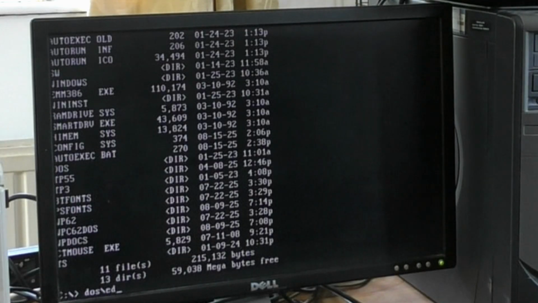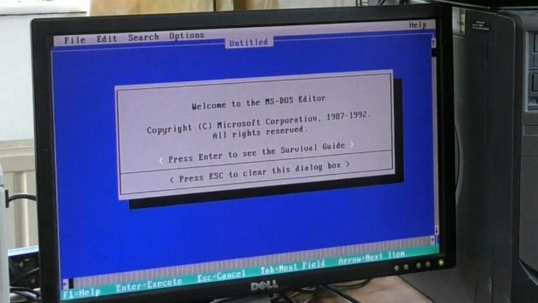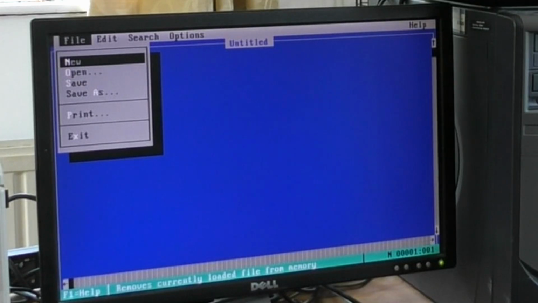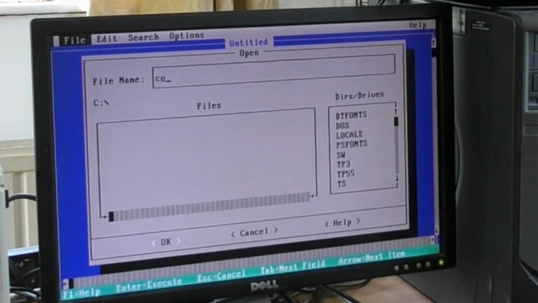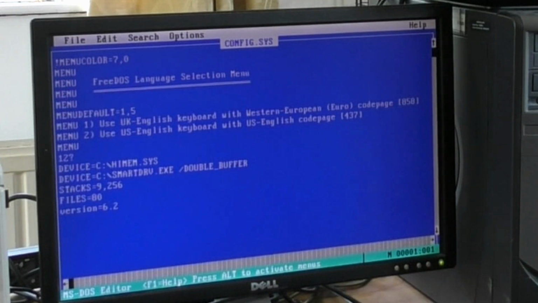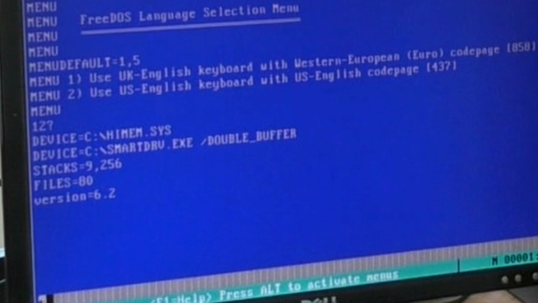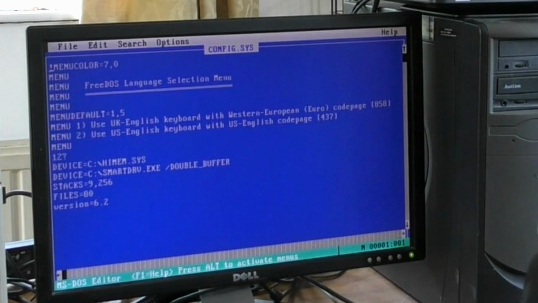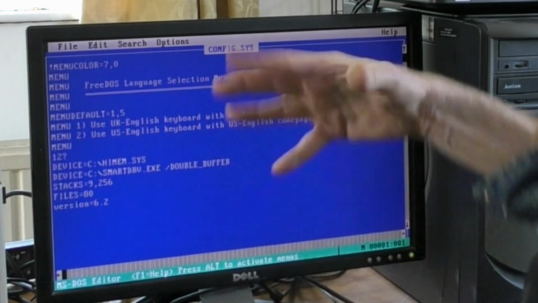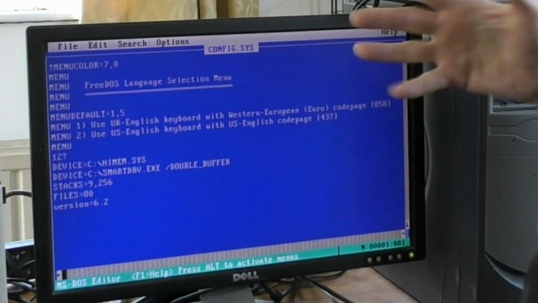the DOS editor, file open config.sys. If you're not used to DOS, there are two files you'll have to edit quite a bit. One of which is config.sys. Here, for example, I had to put files equals 80 because WordPerfect needed more files. It needs more file handlers. You'd see an error message.